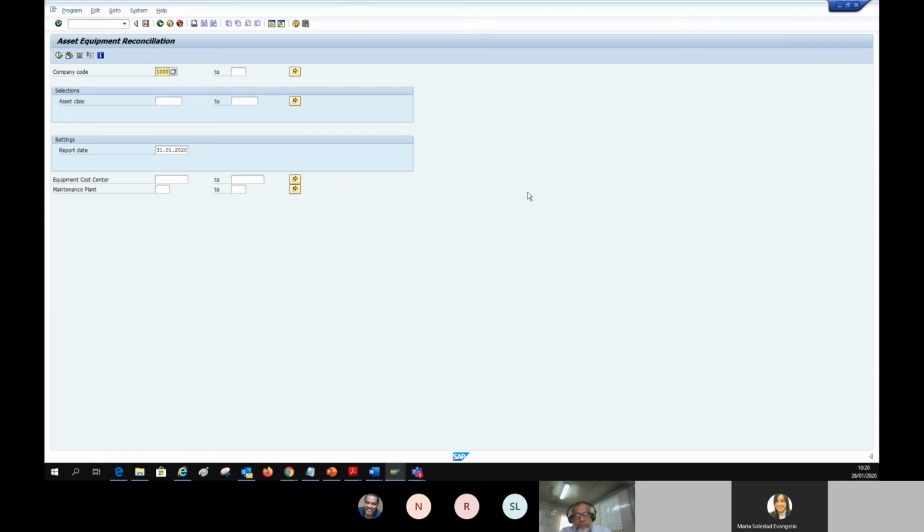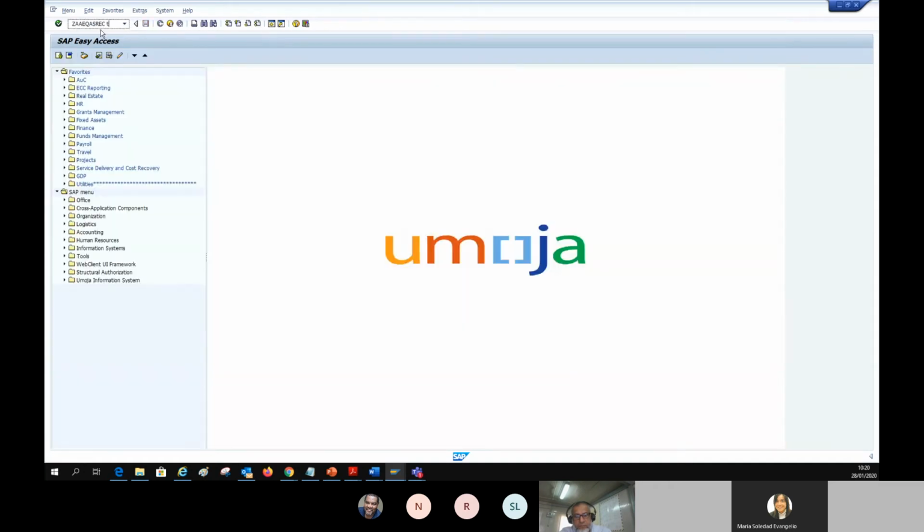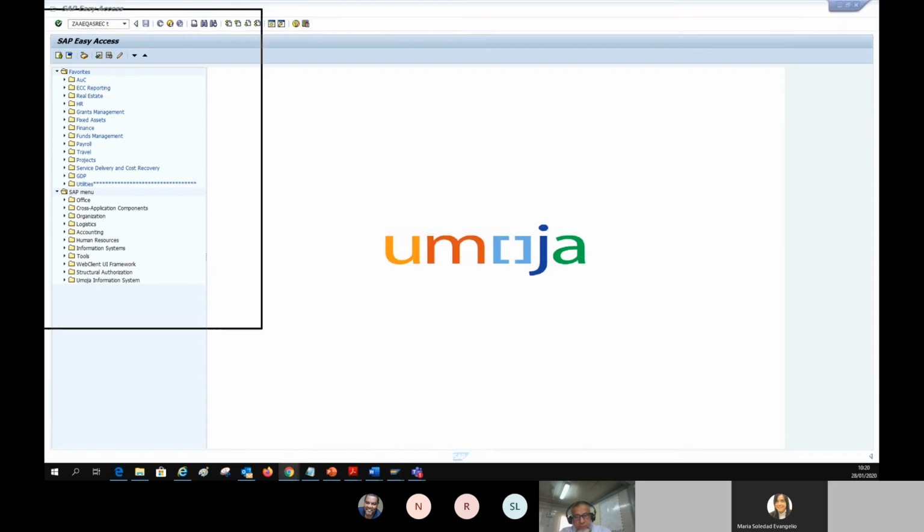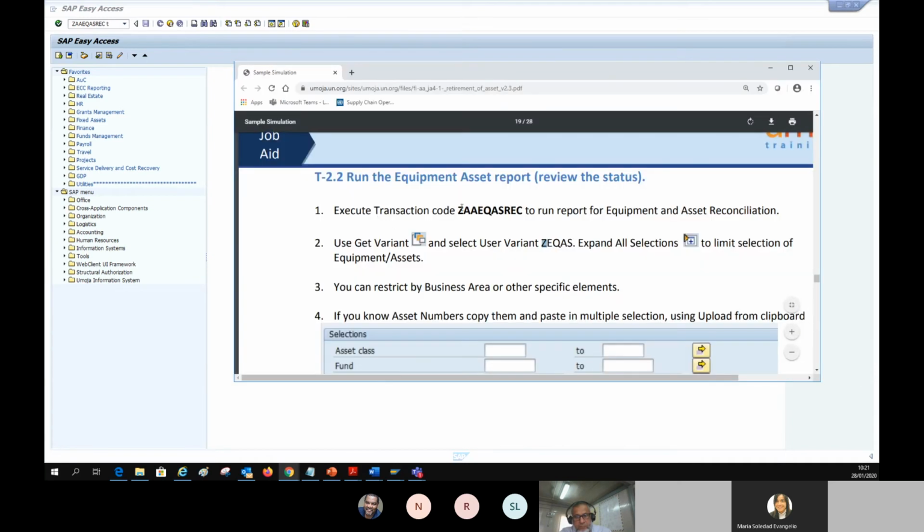UNGSC. Okay, so with this report, and you can see here the T code is also in the job aid. The T code is ZAA AQAS rec. So this is a report, this equipment asset report. This is the T code that you can use. It is called that because it's customized for UN asset accounting, equipment asset record reconciliation. So this is the T code.